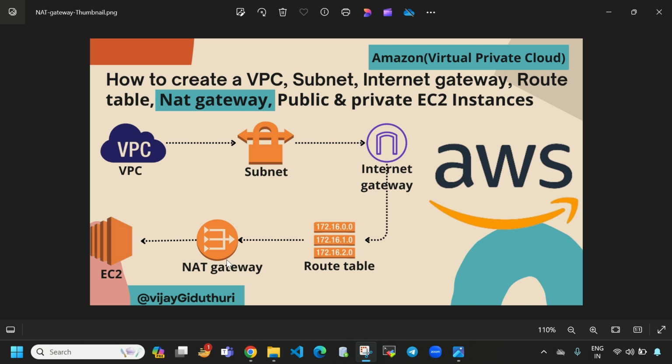And after that, we are going to create NAT gateway. And using this NAT gateway, we are going to provide internet to private EC2 instance. And at last, we are going to create two different EC2 instances. One is public EC2 instance and one is private EC2 instance. And we are going to access public EC2 instance using internet gateway. And we are going to access private EC2 instance using NAT gateway. So let's start doing all this in a practical.